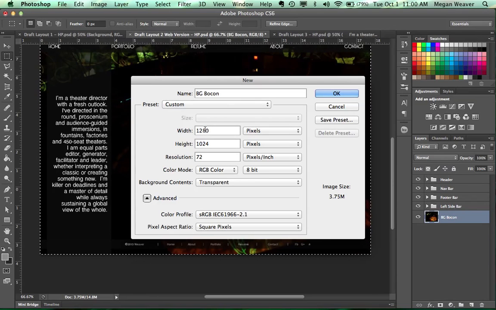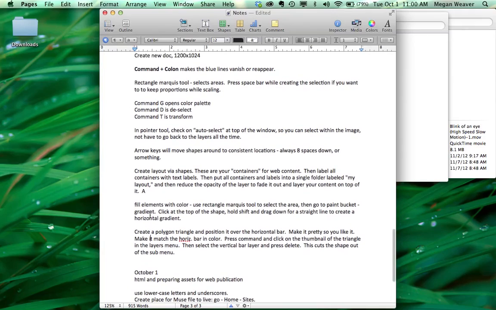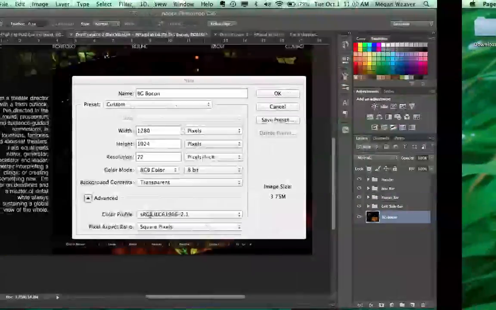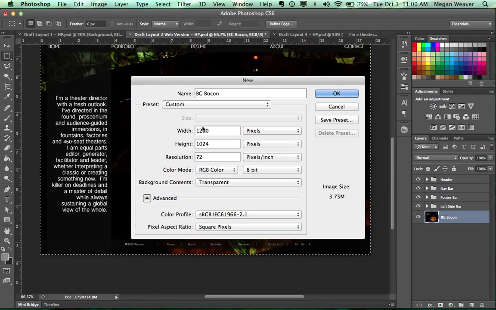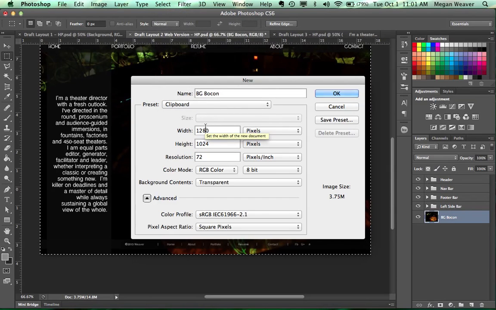Does anyone not have it automatically going to the clipboard? Yeah, mine says custom. Right. Okay, change it to clipboard. I changed it to clipboard and it wouldn't let me. Cool. As long as it's the right size, that's all that matters. I don't think it makes a difference.